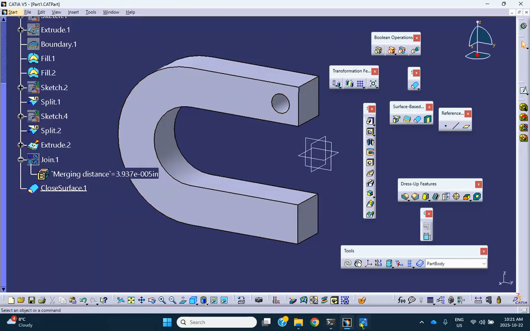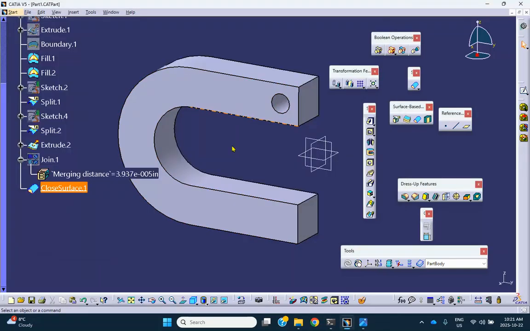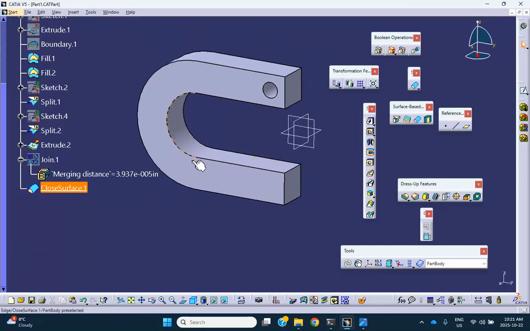So as I said, this is a crazy way of doing this thing, but there we are. And there are so many different ways of achieving the same thing, even with these surfaces that are created. All right, folks, good luck.